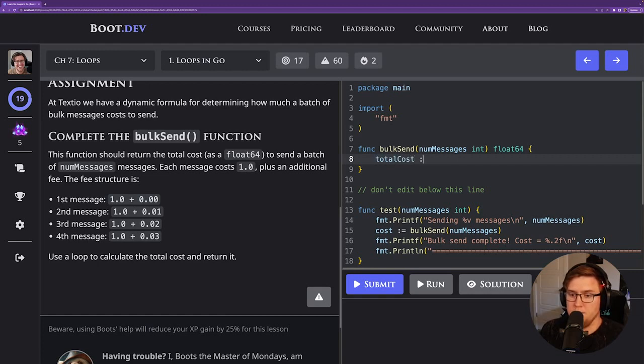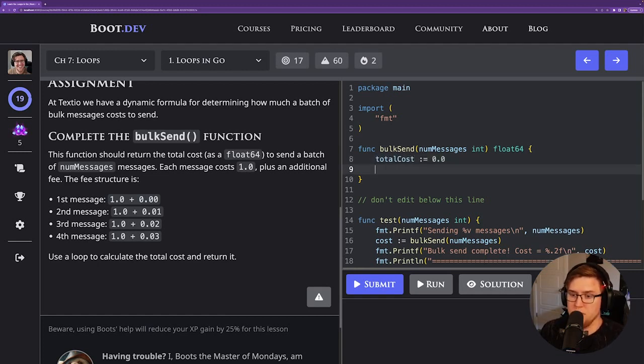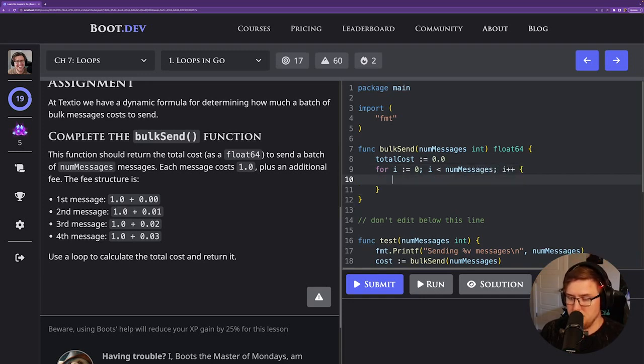So totalCost, I'm going to just start it out at 0.0, and then we'll use a loop for i := 0 to do num messages iterations. So, a number of iterations equal to numMessages. So start i at 0. And then we'll do i is less than numMessages and i++. Okay, so the body of the for loop should execute numMessages times.